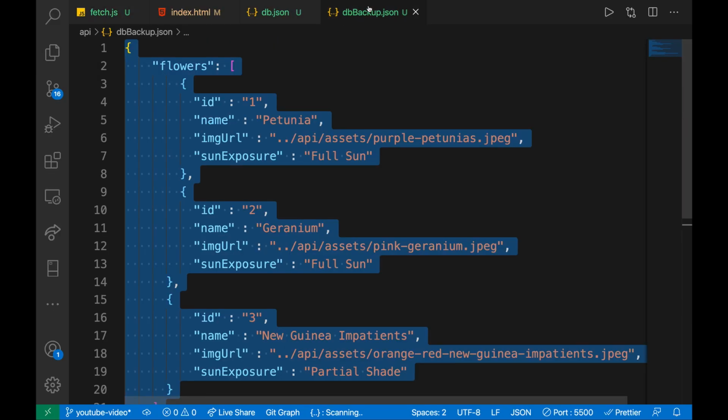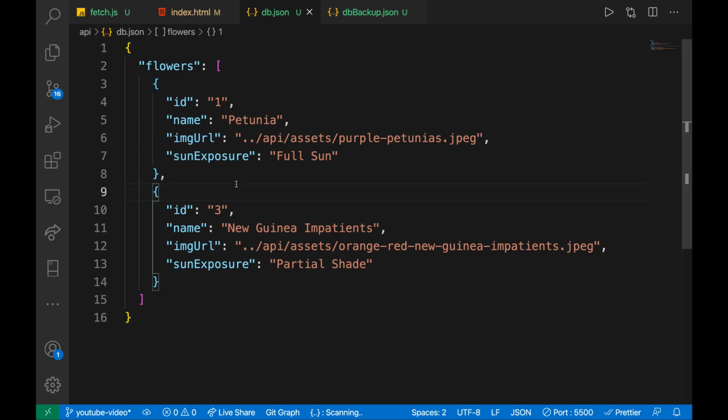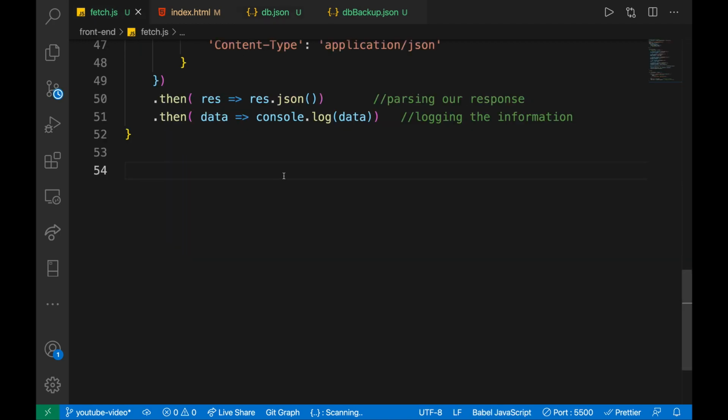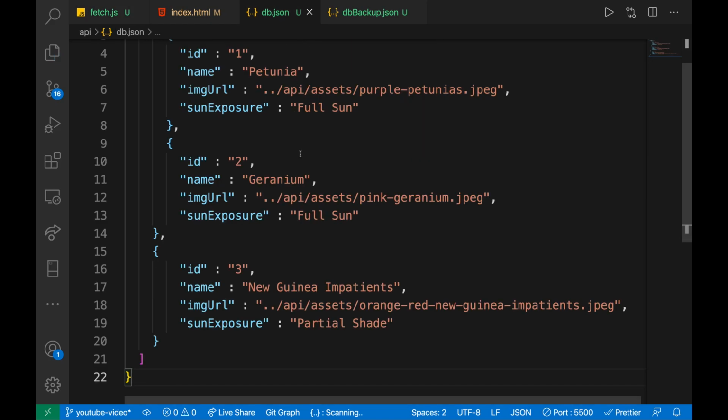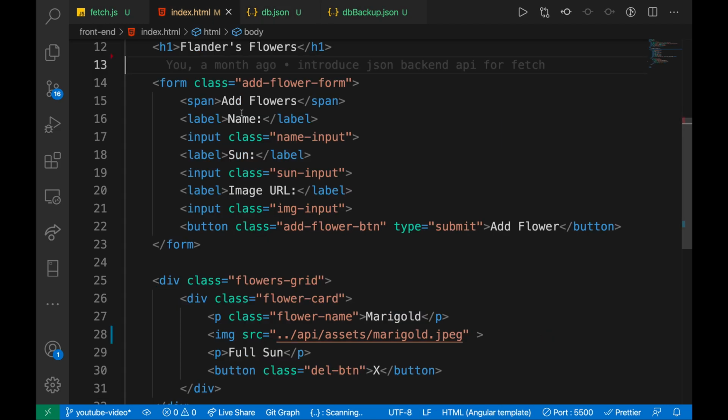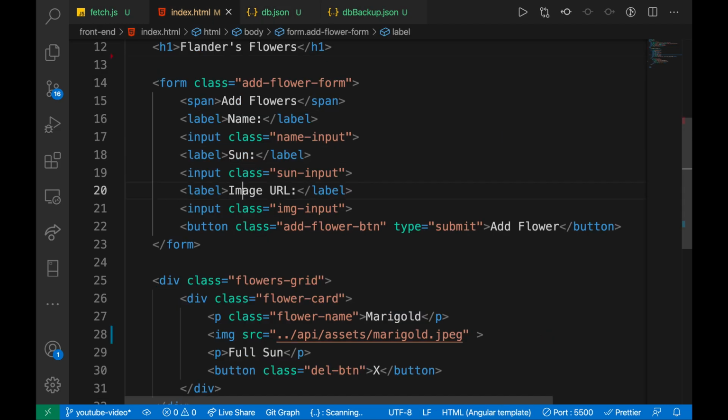So before we go any further, I just want to copy all the information from my backup database and post it into my regular one, so we have a full array of flowers to work with again. And the next thing we're going to do is write a post request. So a post request does pretty much what it sounds like. It allows us to add or submit data to our database, and in this case we'll be adding another flower to our array.